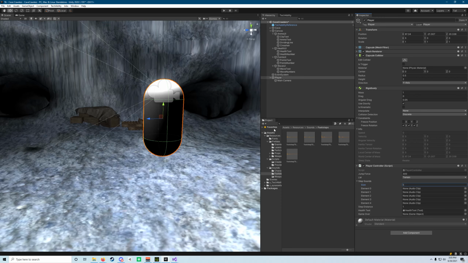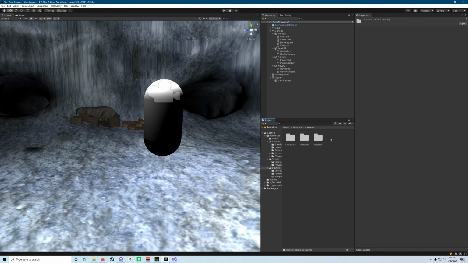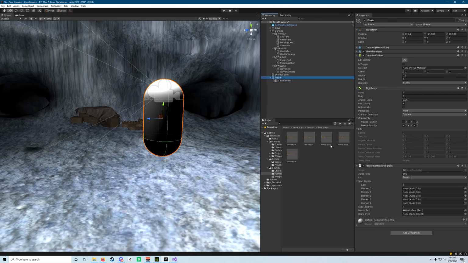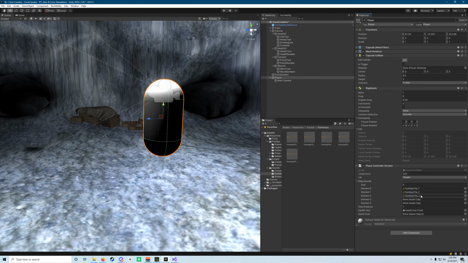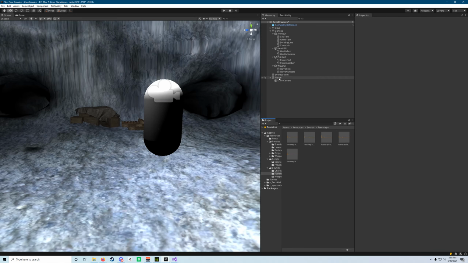And then in our project panel, we're going to navigate from assets. We're going to go into resources, sounds, footsteps, and you'll see all that here. Make sure we select our player again, and then we're going to drag each of these sounds into each of the 5 fields here. And if you accidentally click off it, you can just click your player again. And now we've got our 5 sounds all assigned in our player script.